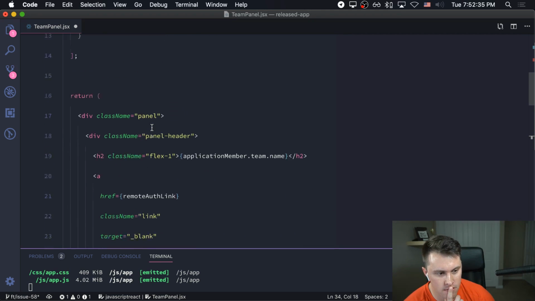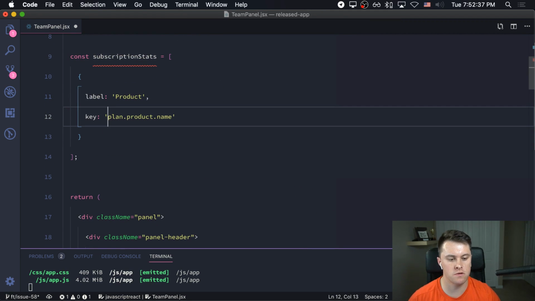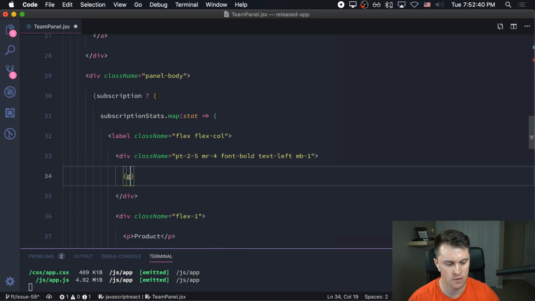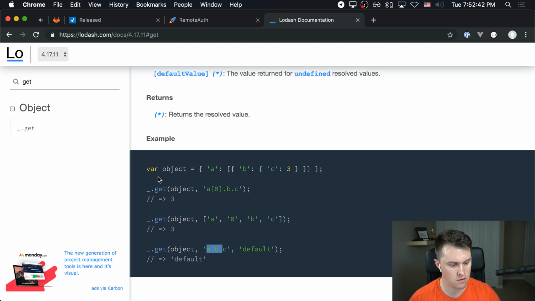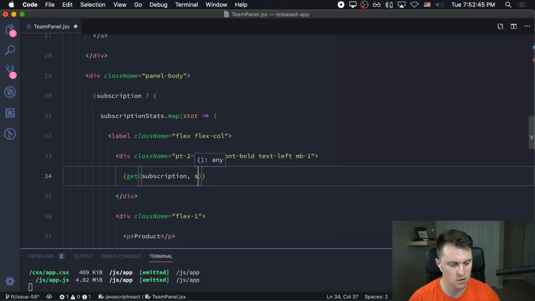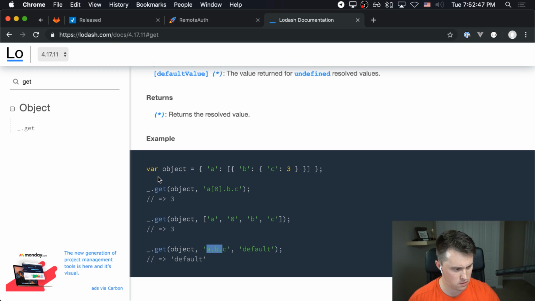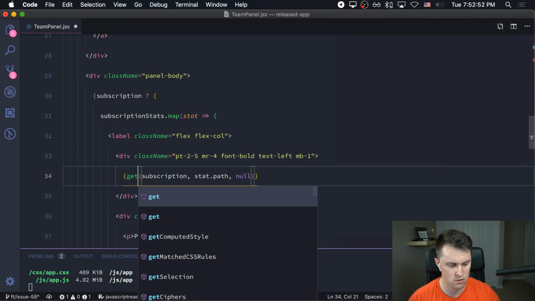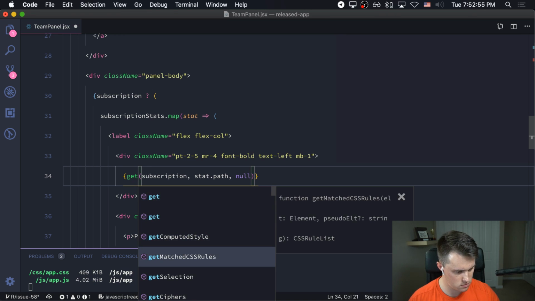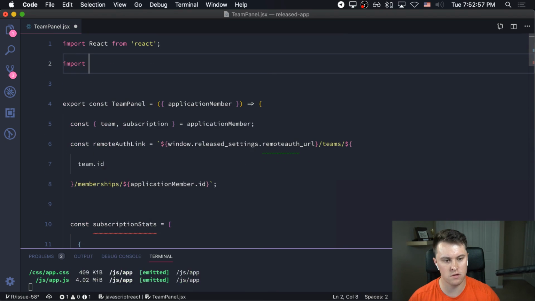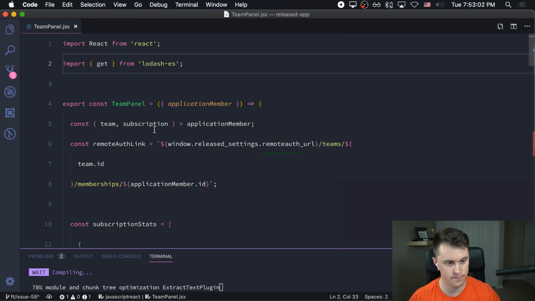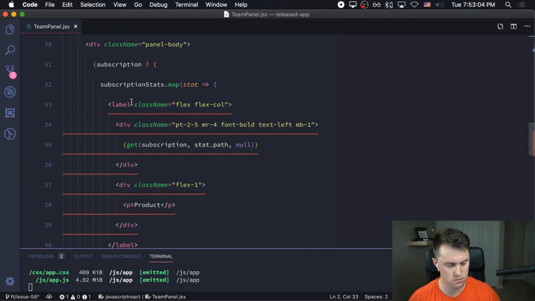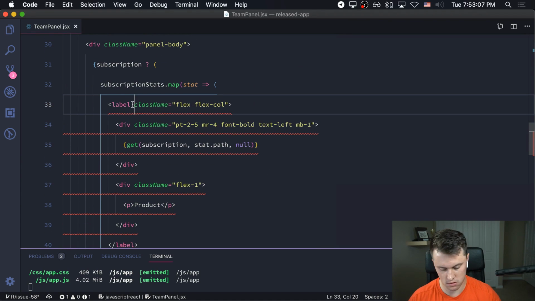And here we'll do, I think we can be assured we're given a subscription, so we'll do get and the object, which is a subscription, the stat.path, default is, I don't know, null. And import get from lodash.es. What's wrong? Key, I don't know.